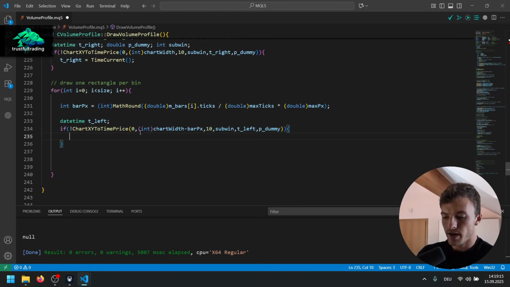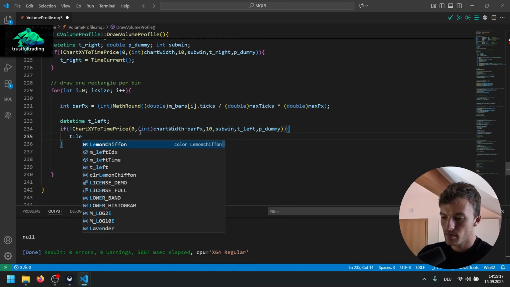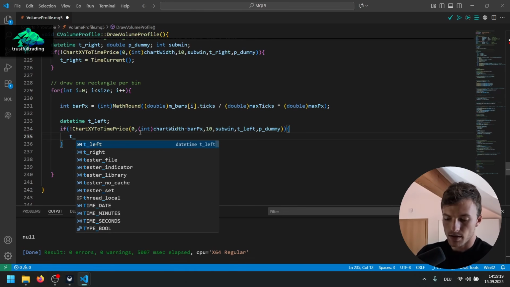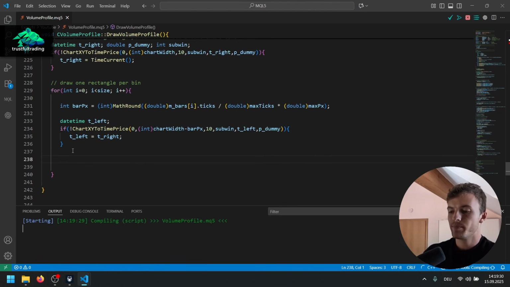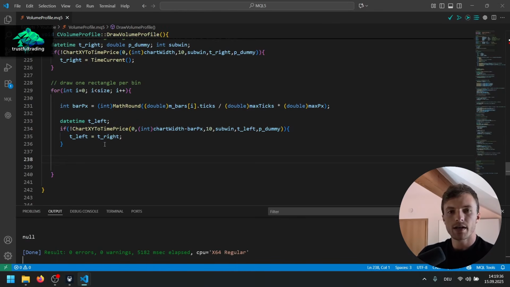like this. And if it fails, we just set the time left to the time right, like this. Okay, let's hit compile. Make sure you don't have any mistakes. Okay, perfect. And now we can create the actual rectangles here.